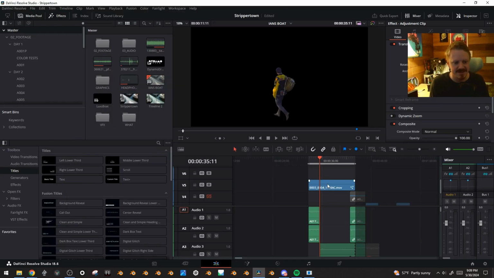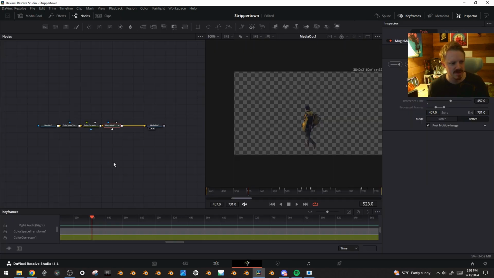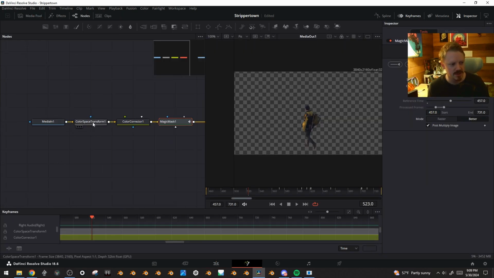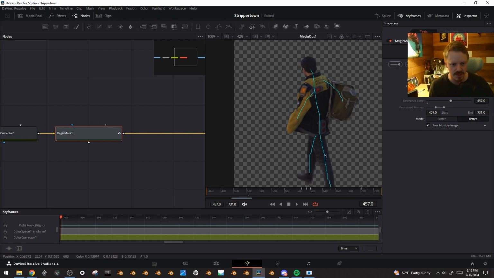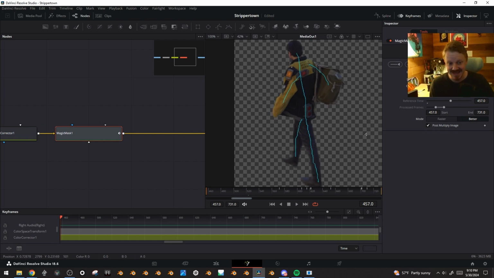But yeah, here in Resolve, I select the clip, go to Fusion, and here's the node tree. Here's the media in, goes through some color space linearization. I color correct it. I boost it a little bit to give it as much data as possible. Have a magic mask node. And with that selected, all I have to do is swipe along the areas that I want to keep. And it actually worked pretty good.